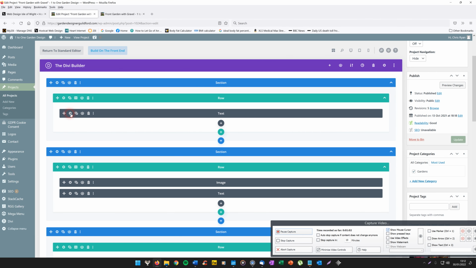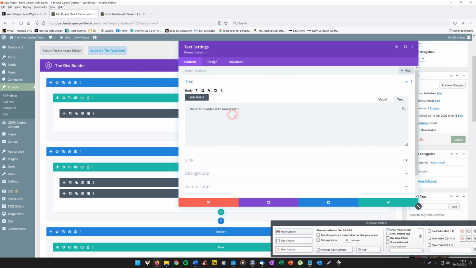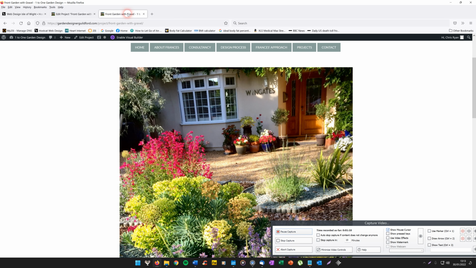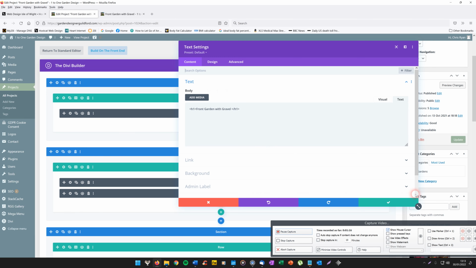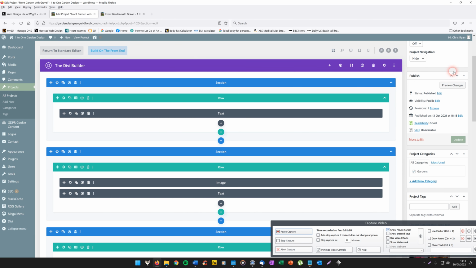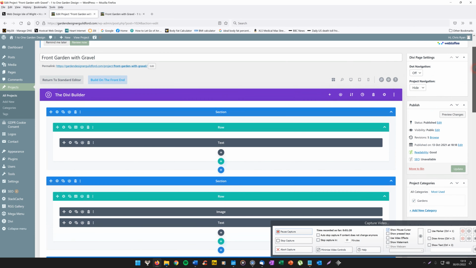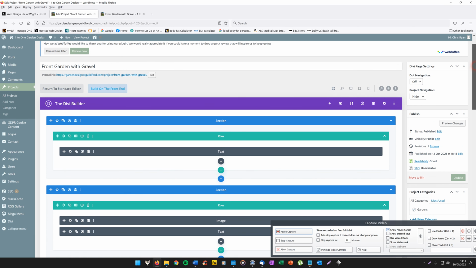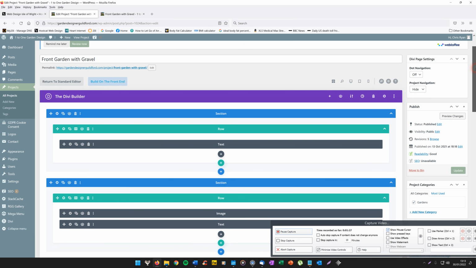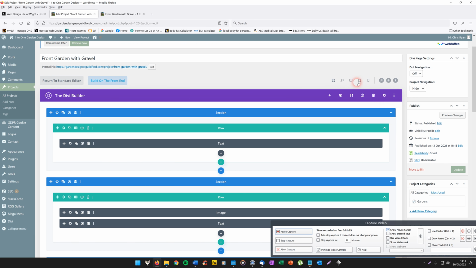You always click the gear icon to open them. So if we just open that one to have a look what's in there, it's the Front Garden with Gravel. That's the text and the heading that you see there, and they all correspond. But there is an easier way of editing. It all depends how good your internet connection is, with the speed of how this works.